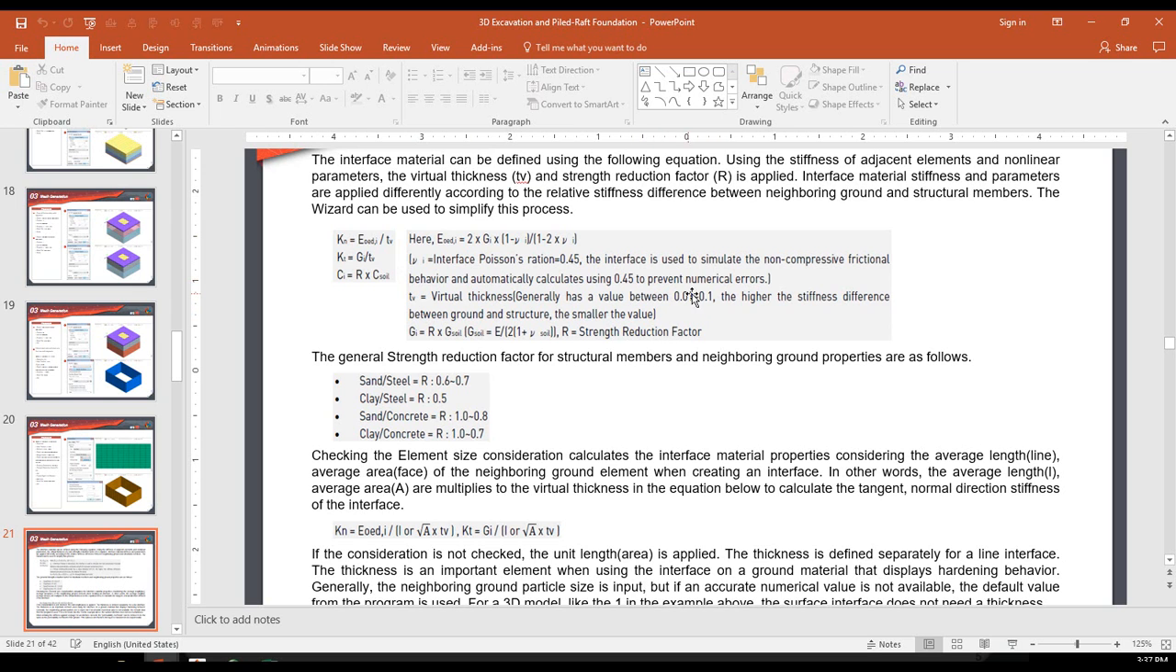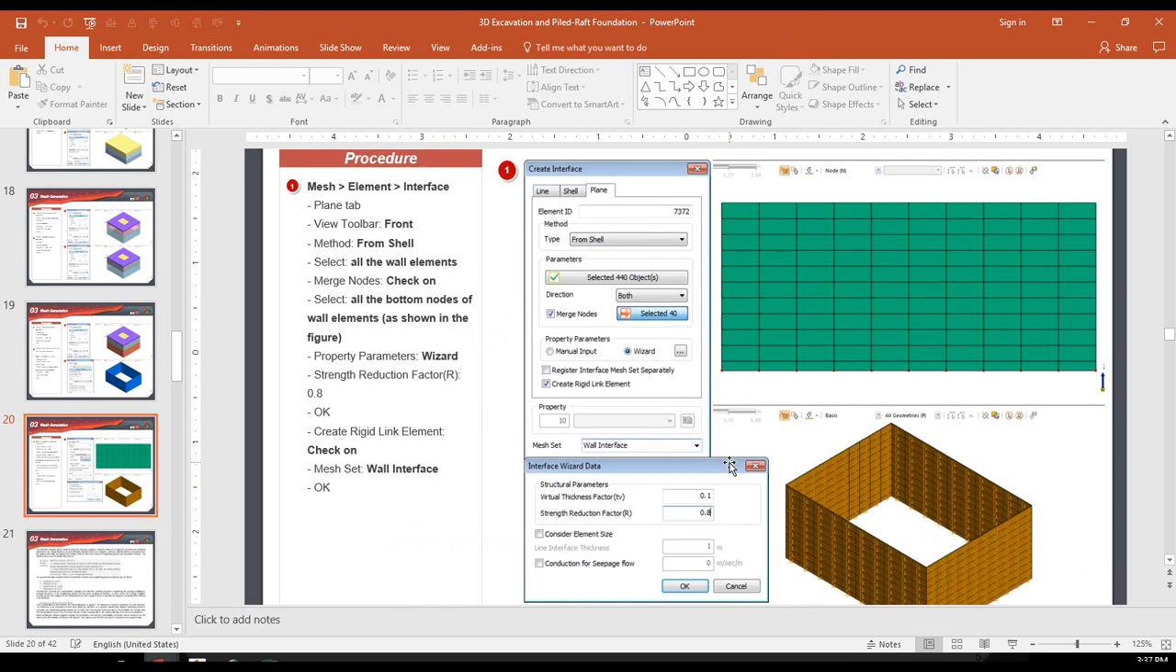So these are the equations the program uses, and then there are suggested ranges of values. For instance, the virtual thickness should be somewhere between 0.01 to 0.1, depending on the stiffness difference. And then for the R value, the other value that we input, it also depends on what kind of structural material you're using, in our case concrete, and the type of soil we're looking at. In this case, we're using both sand and soil, but most of the excavation is happening in the sand. So for this tutorial, we will use a value of 0.1 for the virtual thickness and 0.8 for the strength reduction factor.